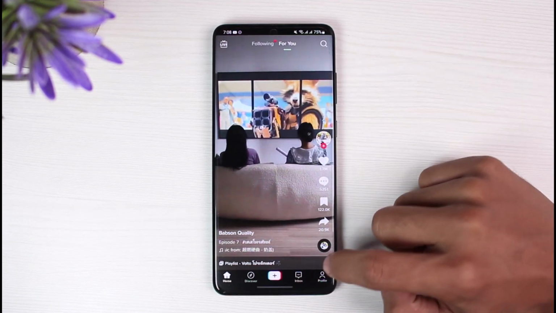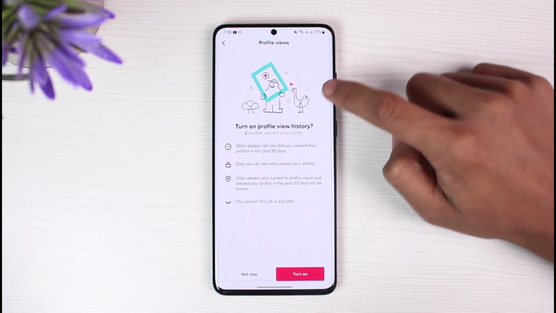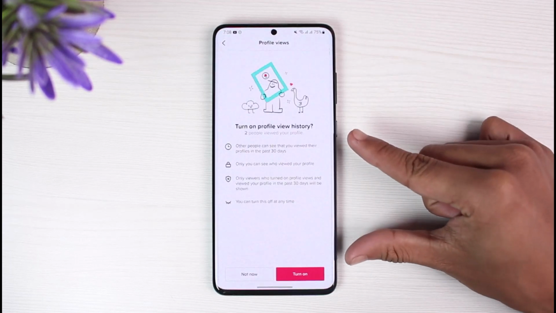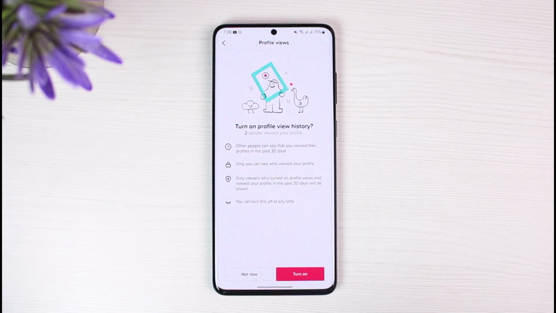Which means that if I come to my profile page, you can see the three-line icon on the top right. Once you tap on it, you can see profile views. In my case, I have turned off profile views. That is why you're seeing the option to turn on profile view history, which means that I'm not going to get notified if somebody else views my profile. As a result, I'll also not be able to let others know that I have viewed their profile.